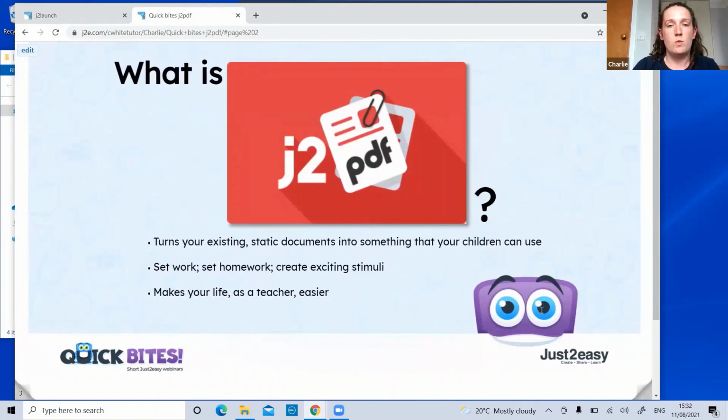So first of all, what is j2pdf? Well, it allows you to turn your existing static documents, those resources that you like to print out, and turn them into something that your children can use online. You can set work with it, you can set homework with it, you can create all sorts of exciting stimuli for your children to use. But most of all, it's going to make your life as a teacher easier because it allows you to get your resources from wherever you get them from online and not have to reinvent the wheel, just to be able to take those and use them.